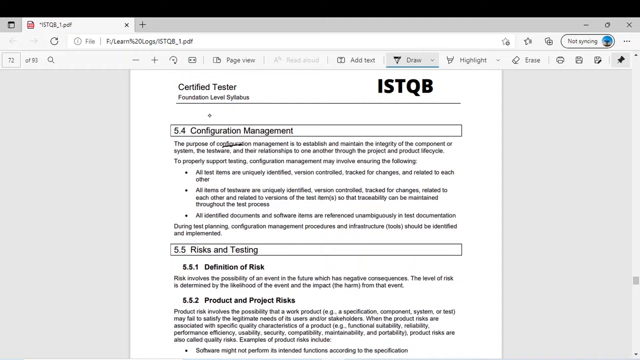The purpose of configuration management is to establish and maintain the integrity of the component or system, the testware, and their relationship to one another through the project and product lifecycle. You have to maintain the complete integrity between the component, system, testware, and software, because there will be different project releases, and in each release we have different requirements coverage and different kinds of code coverage. Based on that, we have to keep track of each version release and each testware item.